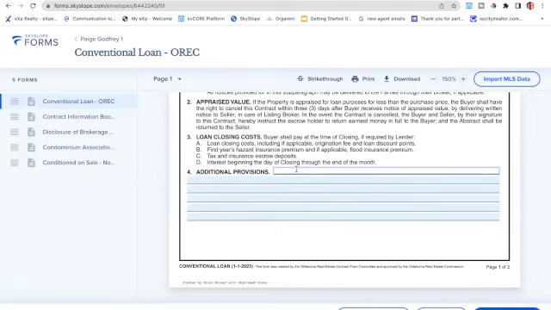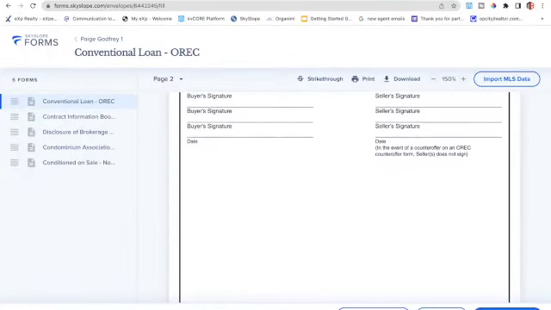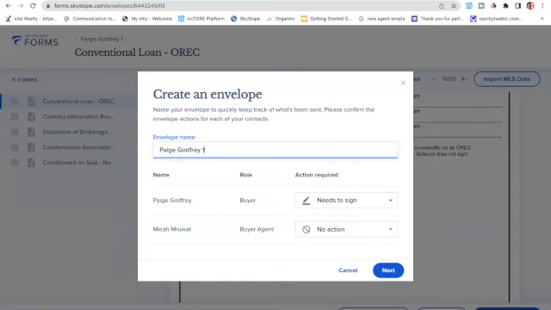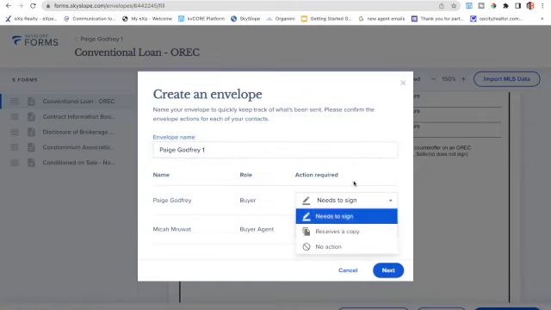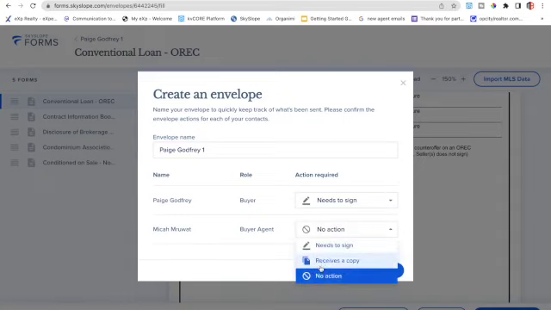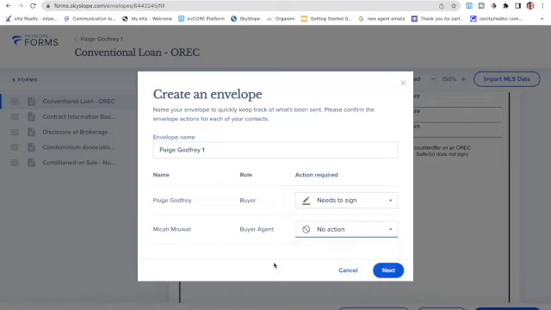So we would just put in the information that we need here. Once it's all filled out, we're going to do Prepare Signature. Okay, from here, we're going to create an envelope for our signatures. So we have the envelope name. You can change it if you need to. You can then set up who needs to sign. So let's say the client, Paige, needs to sign. If you have additional people, you can select maybe no action, or they just receive a copy of the documents. They don't need to sign. That's up to you. But then you're going to click Next.